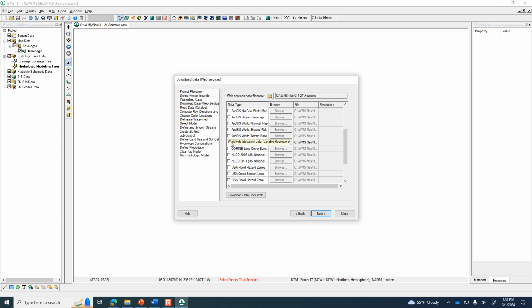Now, in parentheses, it says variable resolution. What that means is some places in the United States, there's really good elevation data available. Like they've flown LiDAR.